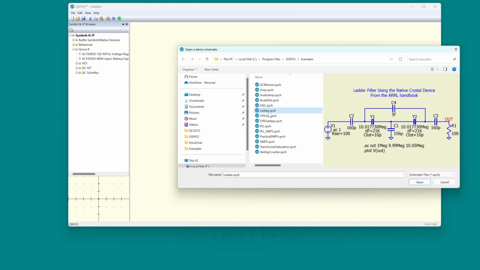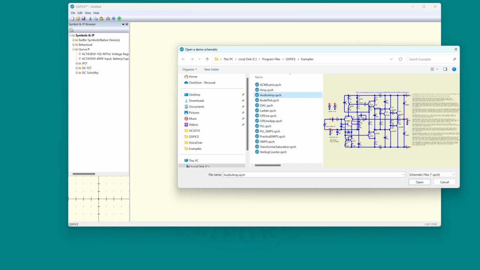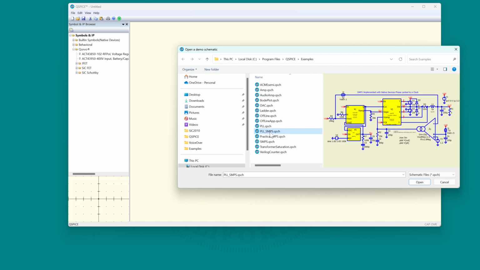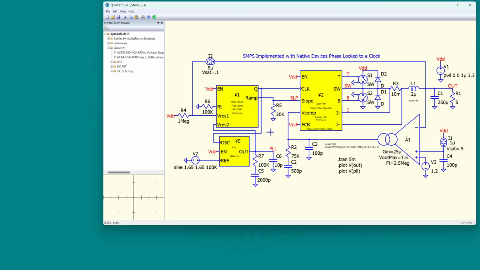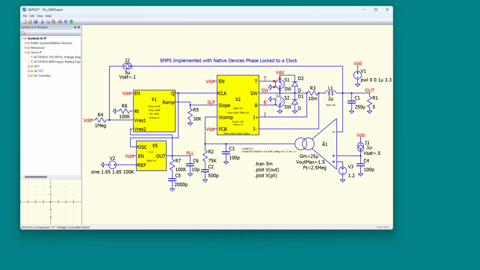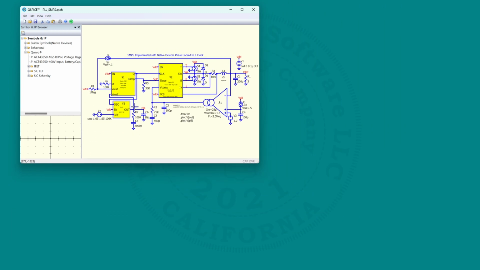There's a crystal ladder filter. There's an audio amplifier from Do-It-Yourself Audio. Here's a switchboard power supply. Let's start with that one. So this is implemented with standard SPICE devices, plus these special functions, which are native elements in QSPICE.